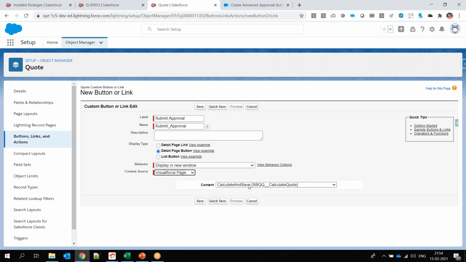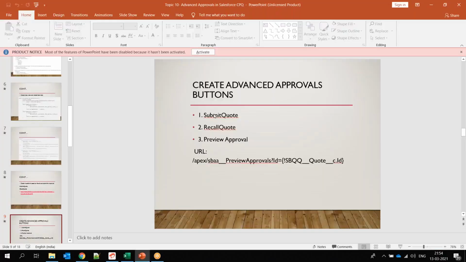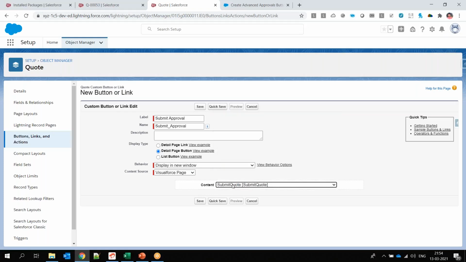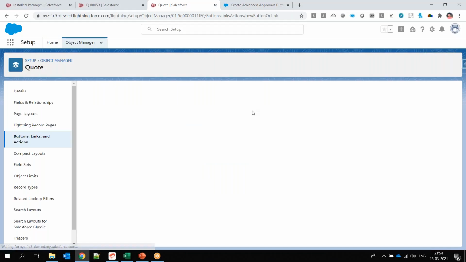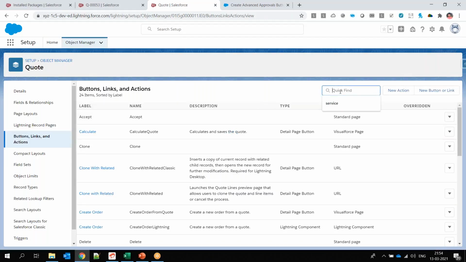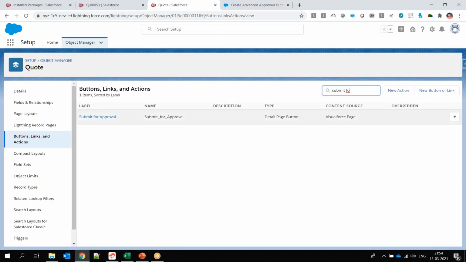And what are the Visualforce pages that we created? The first Visualforce page is submit code, the second is recall code. So you need to just select submit code from here. This is your submit code, right? And you can just save that. That is how you are creating the button. So let me show you the button that I have created. So submit for approval, right? Submit for approval.